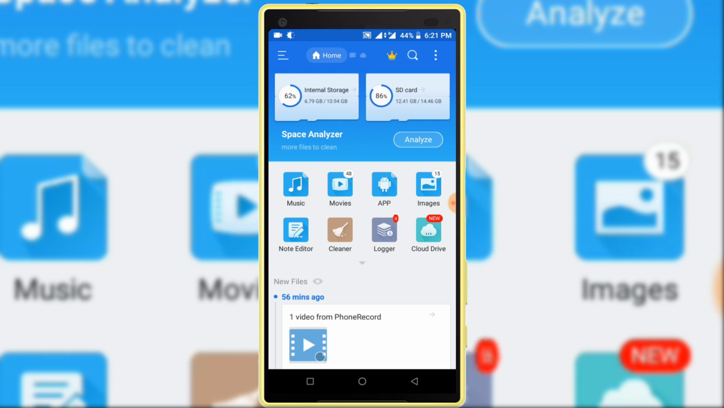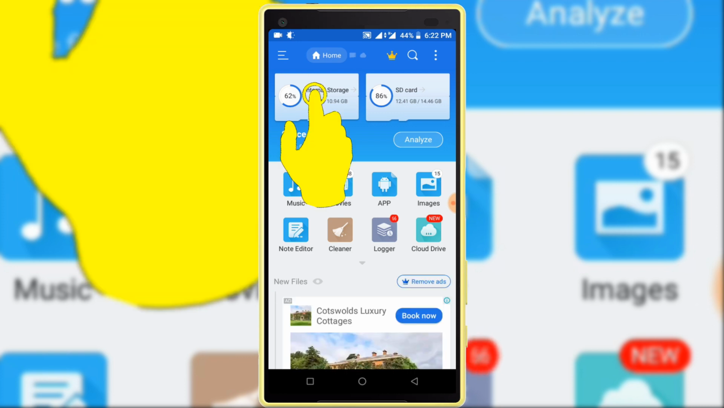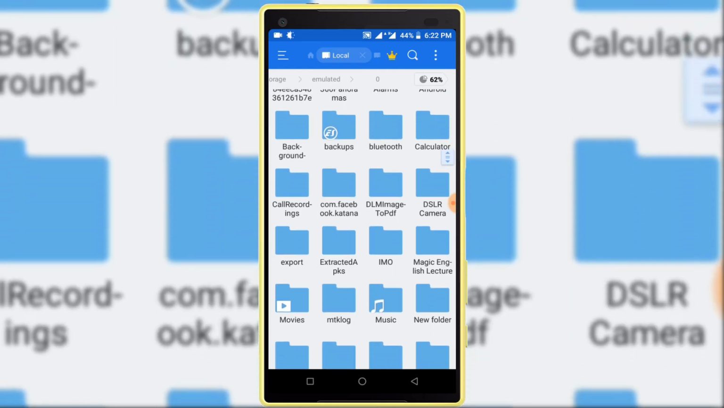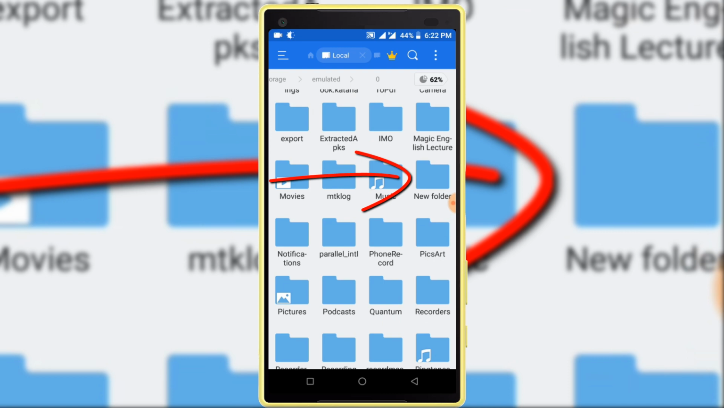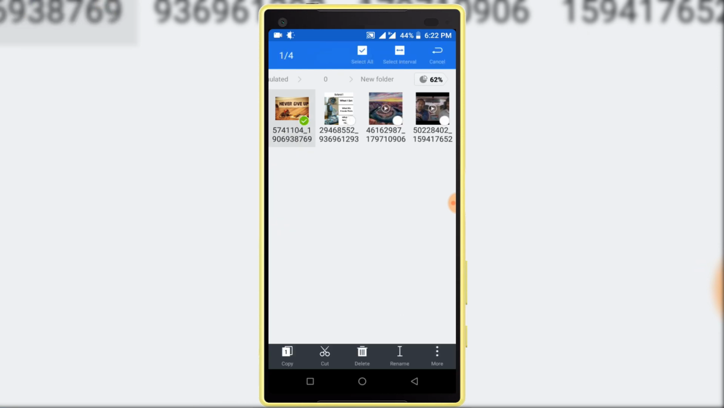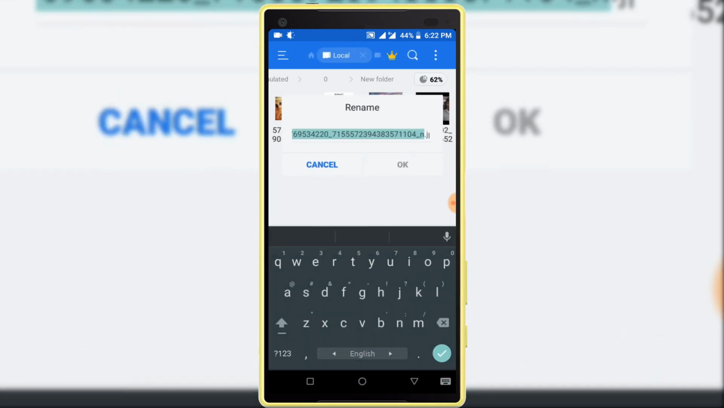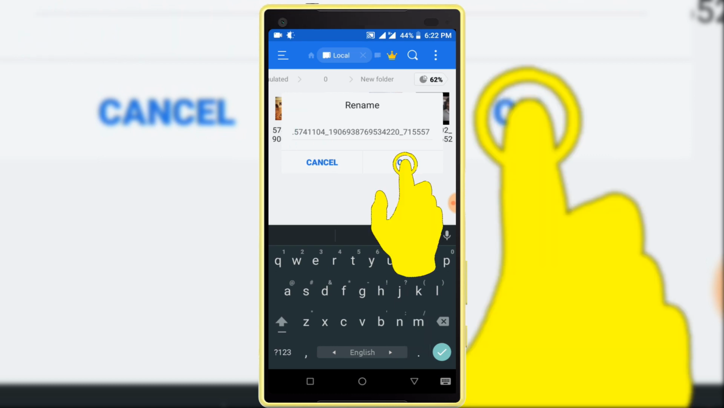Find your folder. I know my new folder is in the internal storage, so I am opening internal storage. My desired photos and videos are in the new folder, so I am clicking on this new folder. I want to hide those photos and videos, so long tap on the file name, then click on the rename option. Rename this file name, just put a dot before the file name, then click on the OK option.